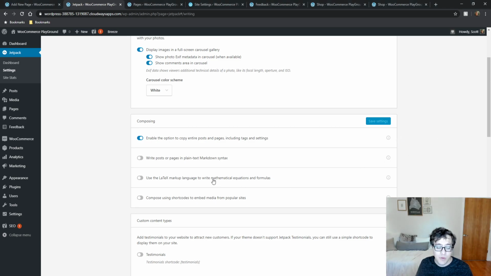Then you have LaTeX markup for math. I'm not even going to try to explain this, mostly because I don't write anything with math. That's just how it is. I just don't have anything to really add to it. I wouldn't use this in most situations.